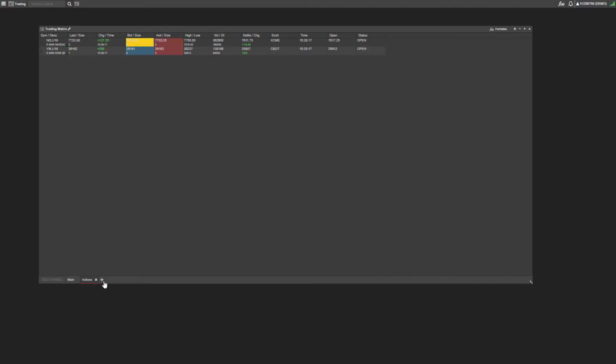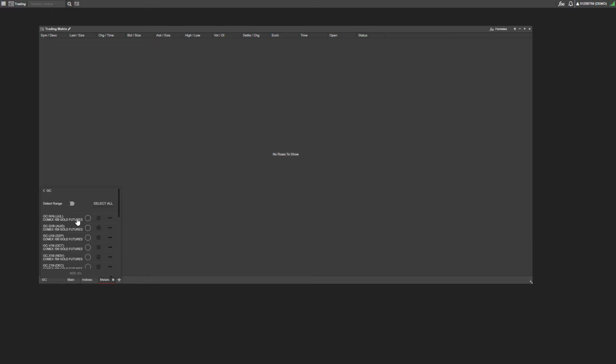Let's add a new tab for metals. So we'll click on that new tab button, double click new tab to rename it. We'll type in metals. Let's add a new symbol. So let's do gold. Type in GC. Let's select just the one. Click on add. And there we have it.